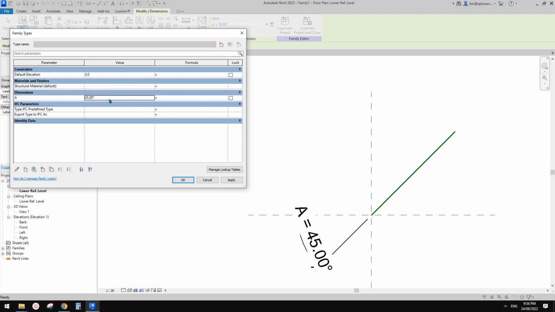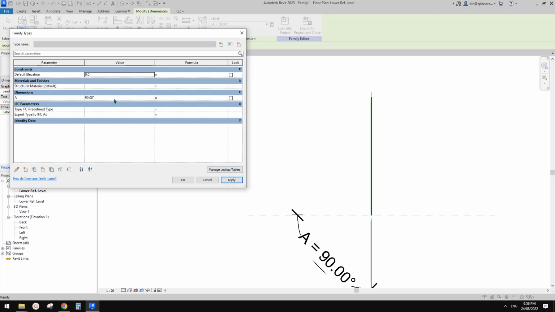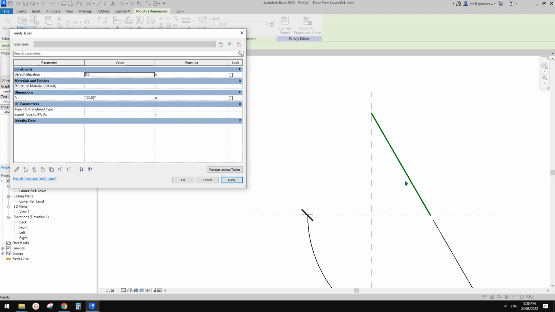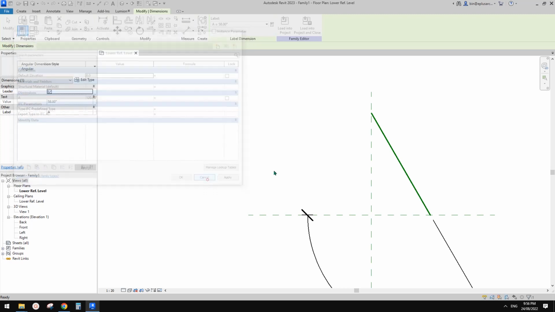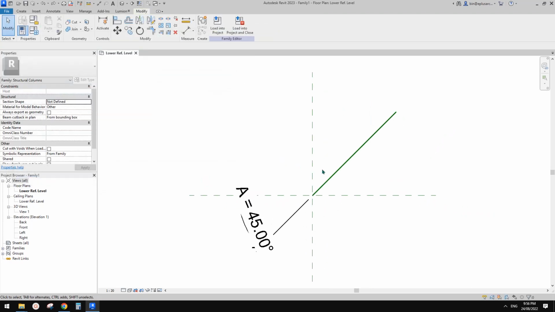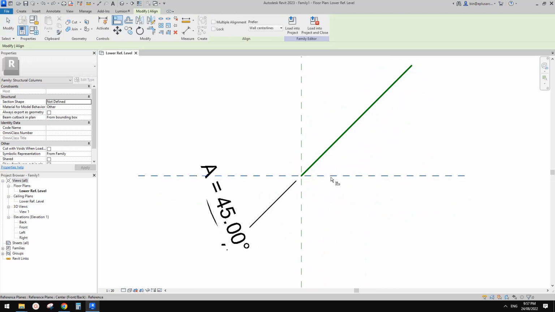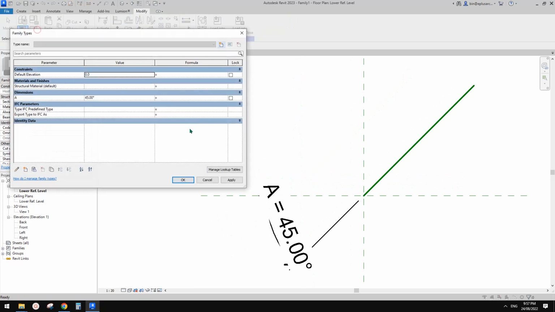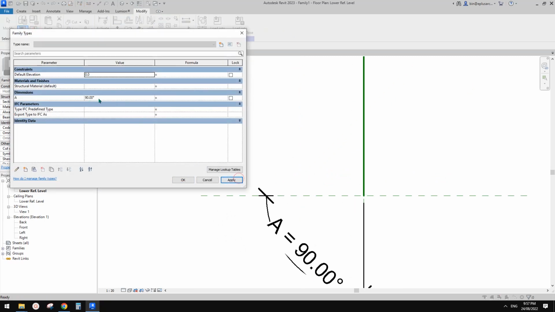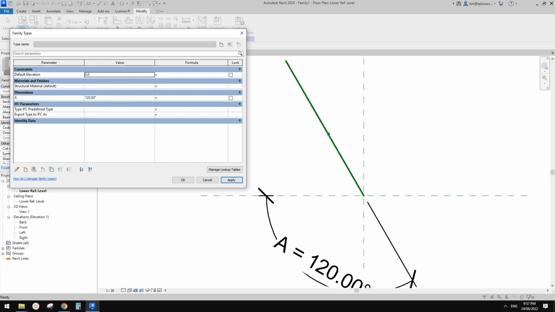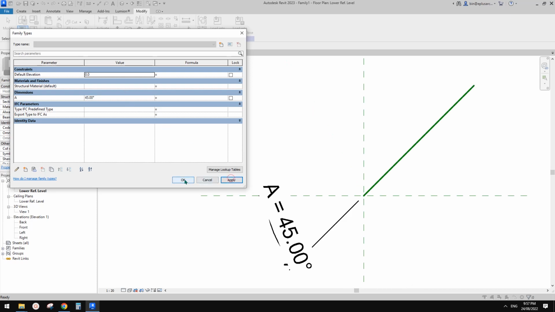45, good. 90 and 120. Yeah, so it looks like we have some issue here, so it's better to lock this reference line. So let's cancel this and Control Z, Control Z. Now we can Alt-select this reference plane, Tab, lock this point, this reference plane, Tab, and lock. Okay, so now let's try again. 90, okay, 120, and you will see this reference line will always start from this point. Okay, so 45. Oh, good.